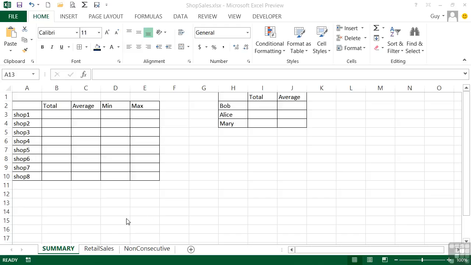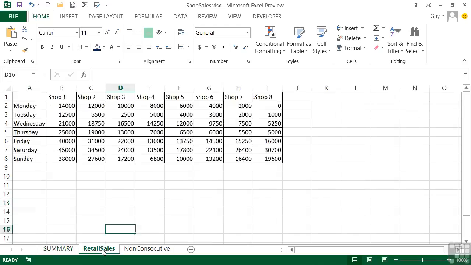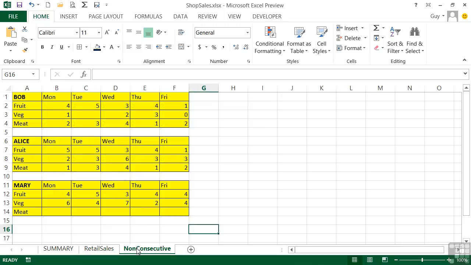a summary sheet that we're going to place our formulas into, a retail sales sheet, which has the retail sales for a set week for 8 shops, and then a non-consecutive sheet that shows you consumption of fruit, vegetables and meat for 3 individuals. Now there are a number of ways of actually naming cells and ranges.